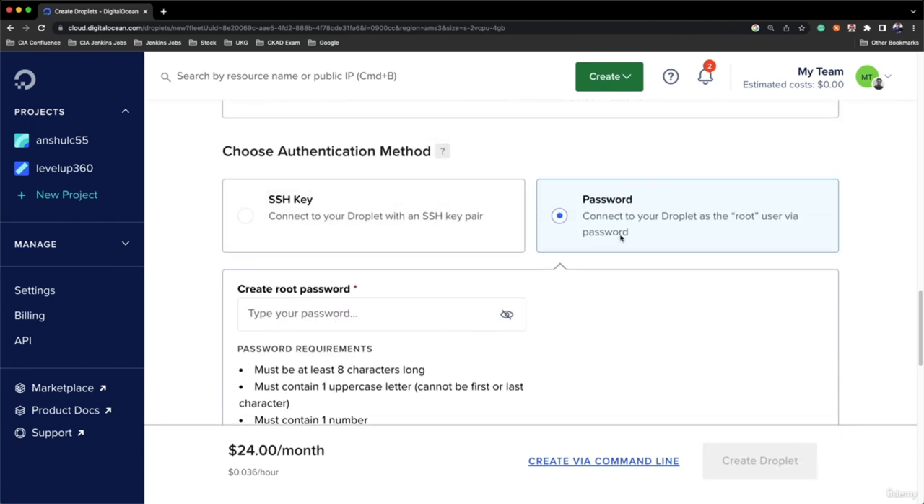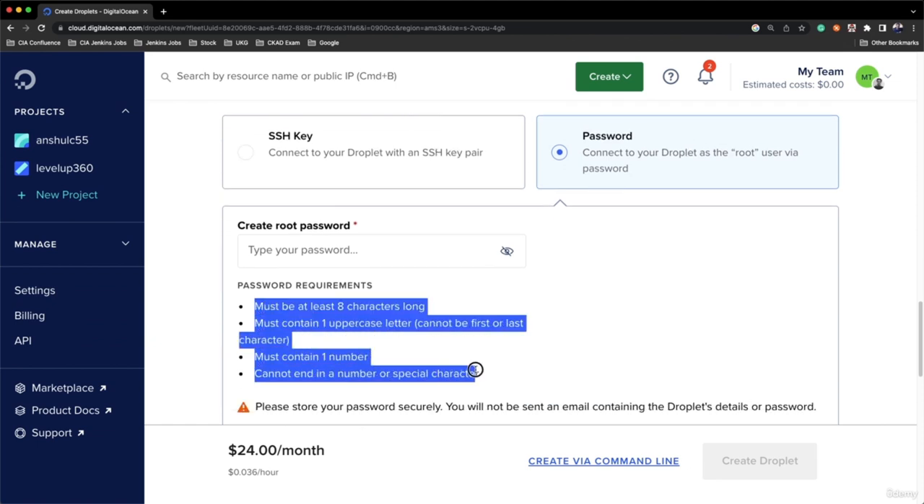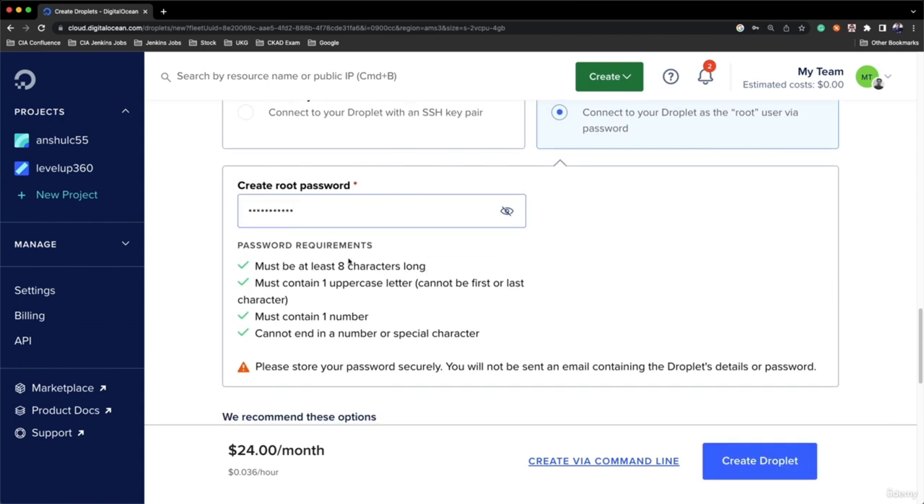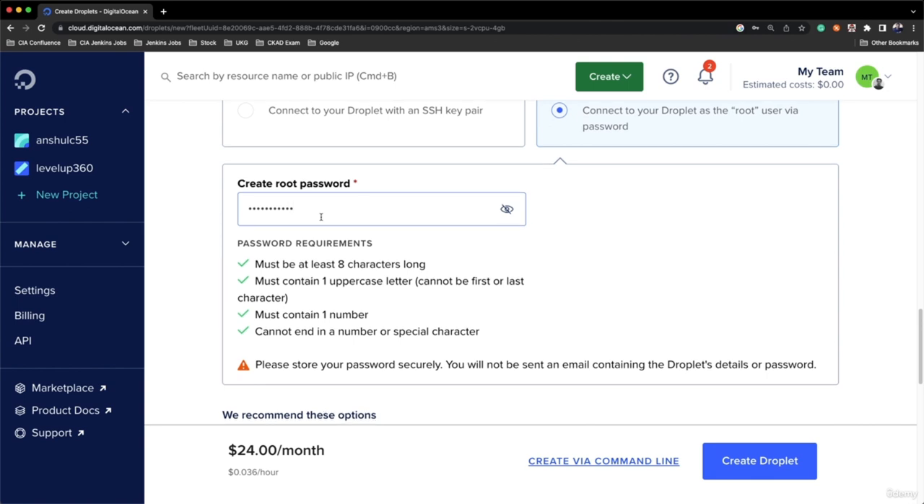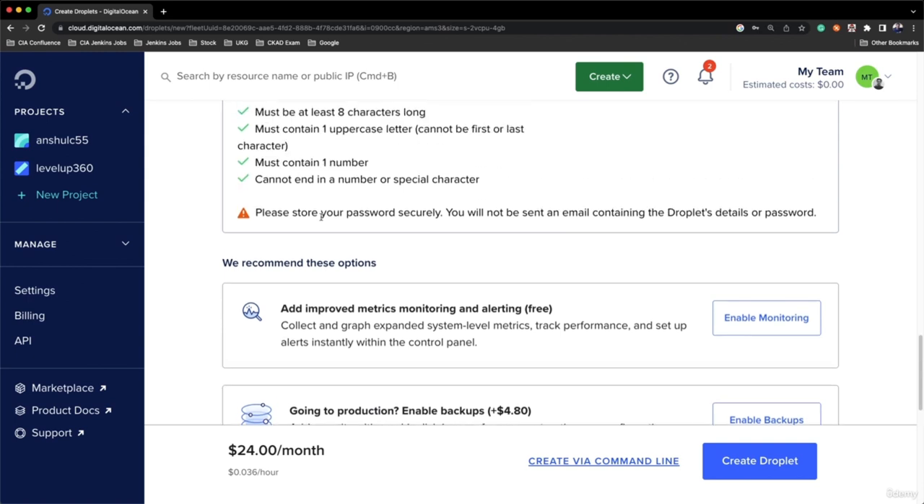Otherwise, I will choose the password-based authentication. Over here, as per the password requirement, you need to type your password. I have typed my password. From this icon, you can also see the password you have typed. You need to remember this password, because you need to use it to SSH into this droplet once it is created.